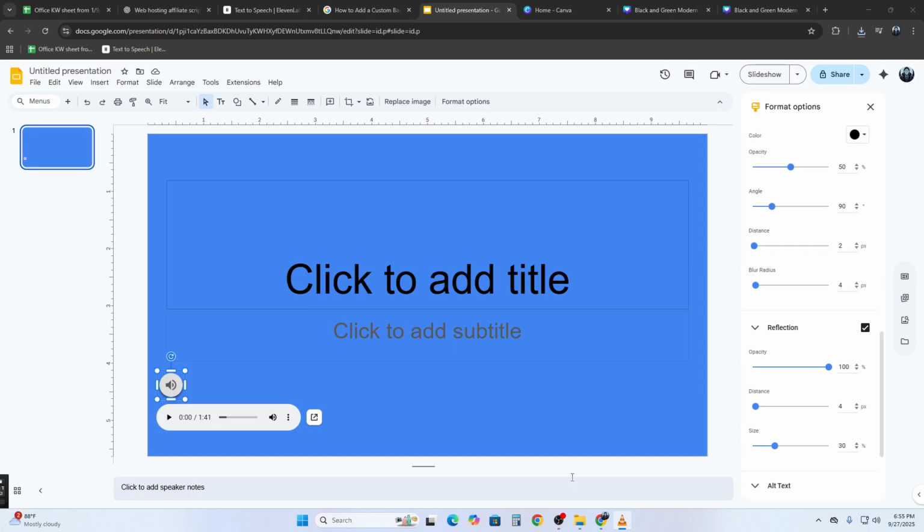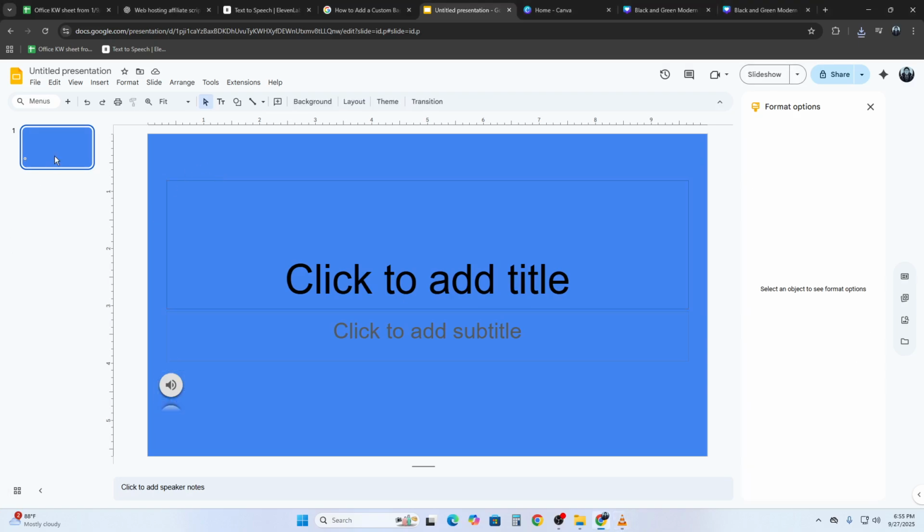Let's dive right in. First, open up your presentation in Google Slides. Once it's open, click on the slide where you want to add the custom background. You can do this for one slide at a time, or later, apply it across all slides for a consistent theme. Now, look at the top menu bar and click on Slide.